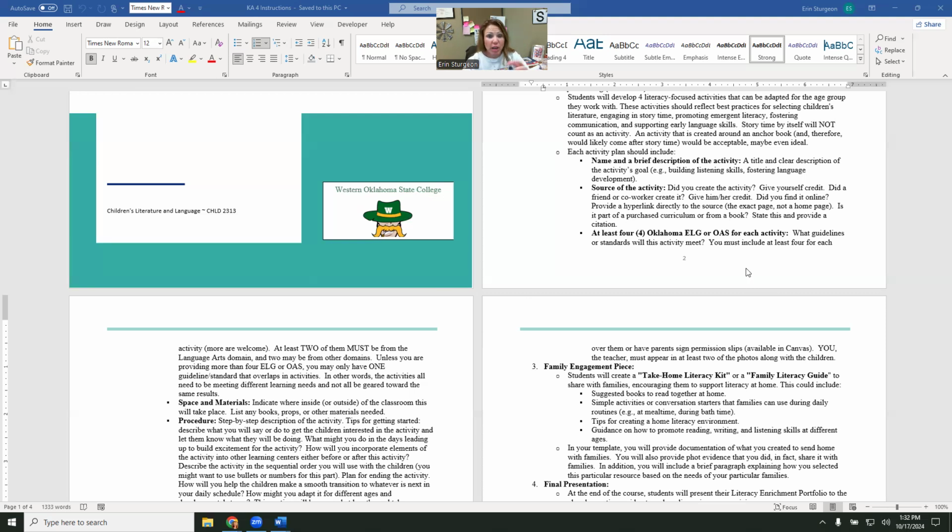And then you can have 2 that aren't, because maybe you're doing something that promotes literacy, but it also promotes some kind of physical development or social emotional development. So they do not all 4 have to be from language arts. You may certainly add more than 4, but you have to have at least 4. And they cannot all 4 be the same on all 4 of your activities.